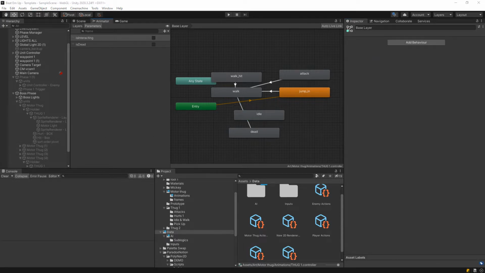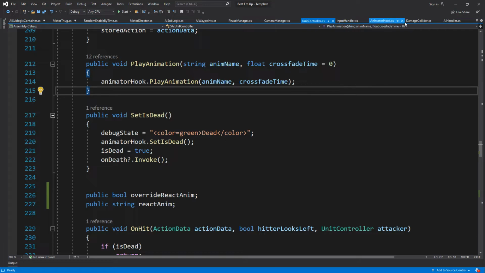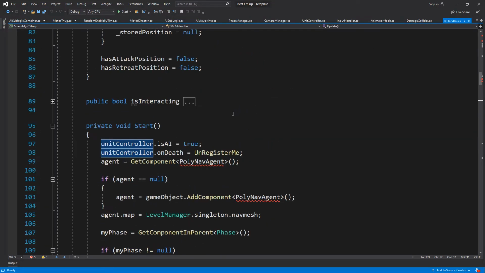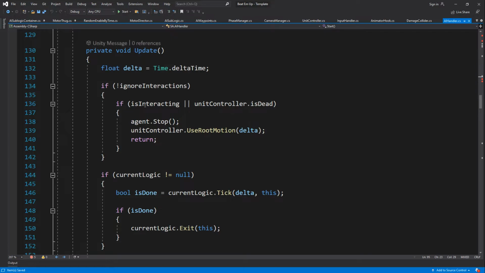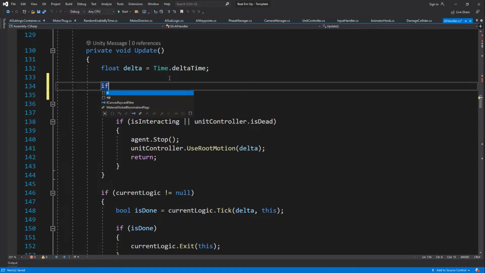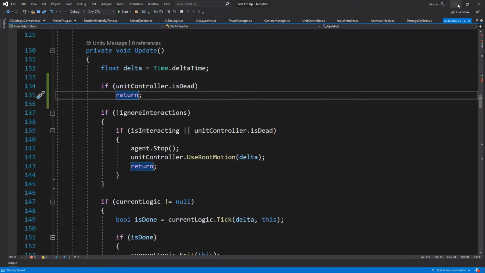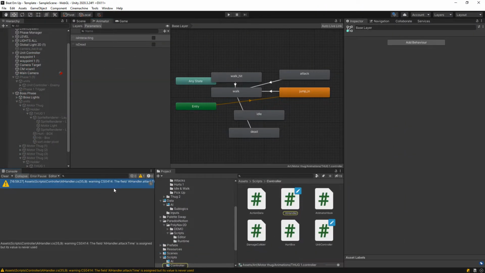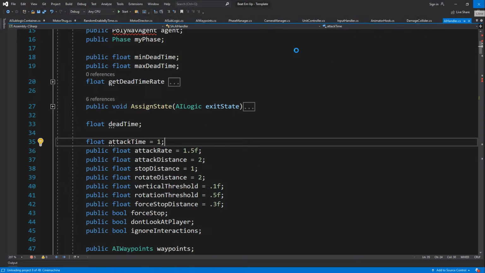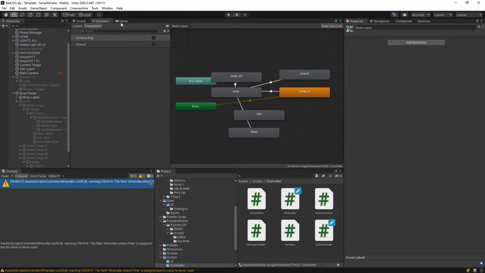Okay, so I'm just going to check if you're dead, you're not doing anything with the AI handler anymore. Anyway, okay, so if unit controller is dead, then return. Okay, we don't care about that. Let's close all of it, and I think we should be done here.